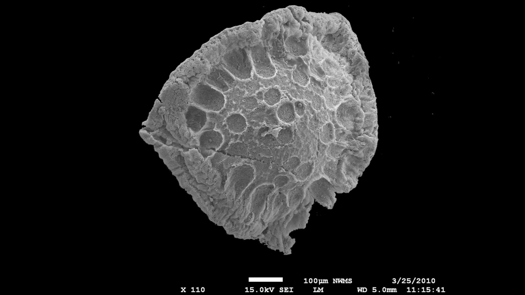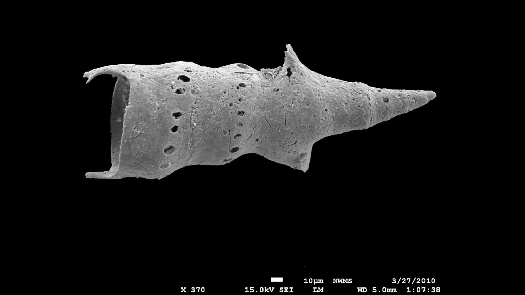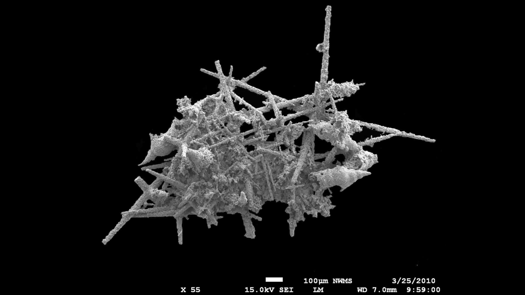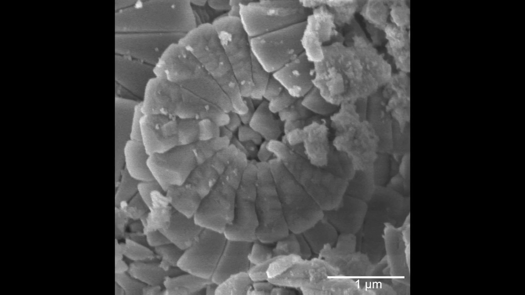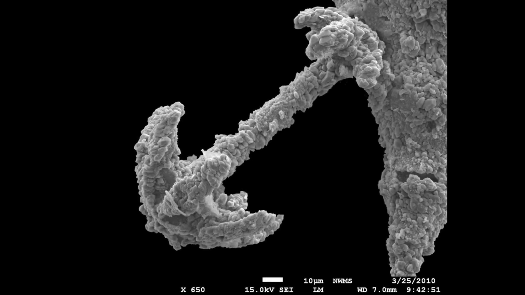We can get really detailed three-dimensional images using scanning electron microscopes that really aren't available using light microscopes. Magnifications can be as high as 250,000 to 500,000 times actual size on the SEMs.